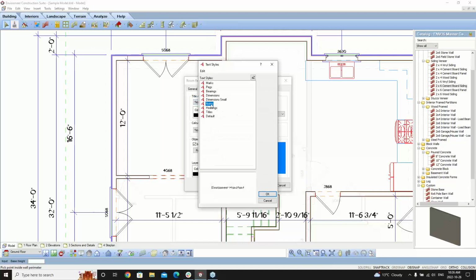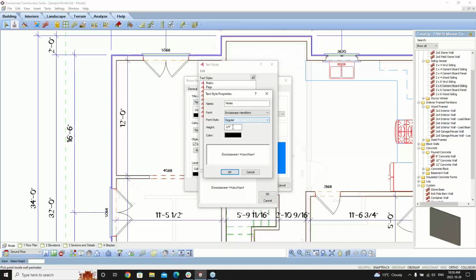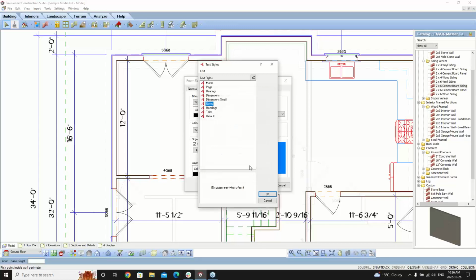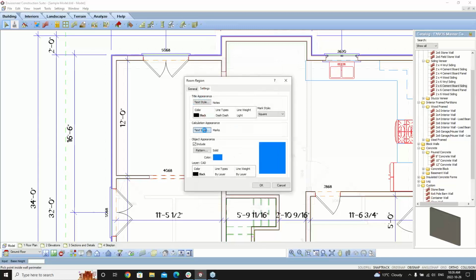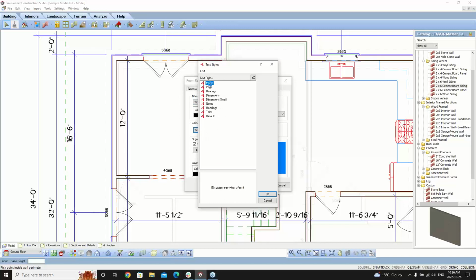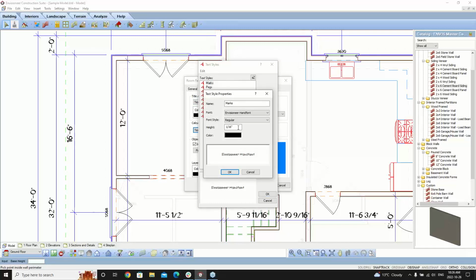So if we take a look at that and we look at the size of our notes, we're looking at a note size of 1/4 inch. It's going to use the Envisioneer hand font, and it's going to use the regular font style. I'm going to say cancel to that and cancel to that. If we look at our marks and I double click on that, it's going to be at a 1/16 of an inch, and it's going to be using the Envisioneer hand font, again regular and black. I want to point out that this value that we're seeing here is actual size.